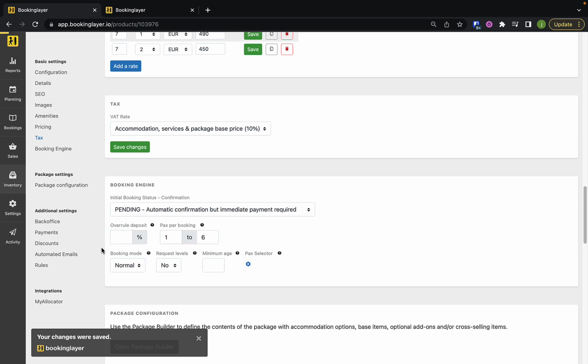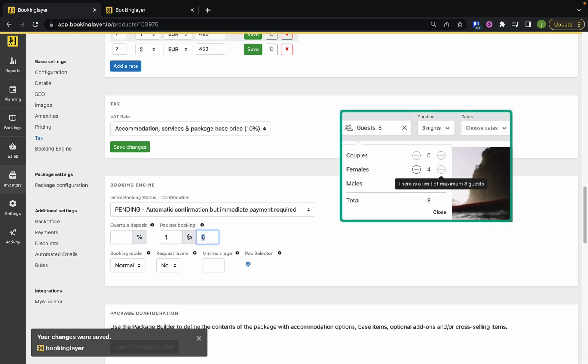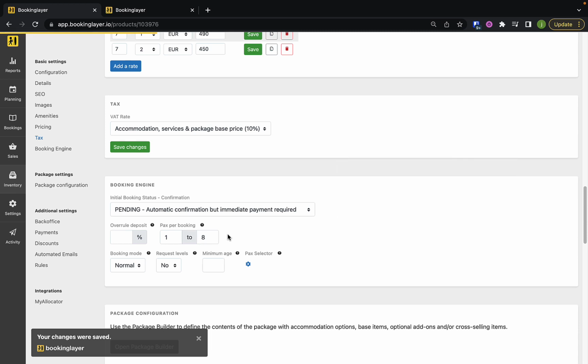The packs per booking setting sets a minimum and maximum number of guests that can be selected when booking this package via the booking engine. The booker will not be able to select a number of guests below or above these two values.